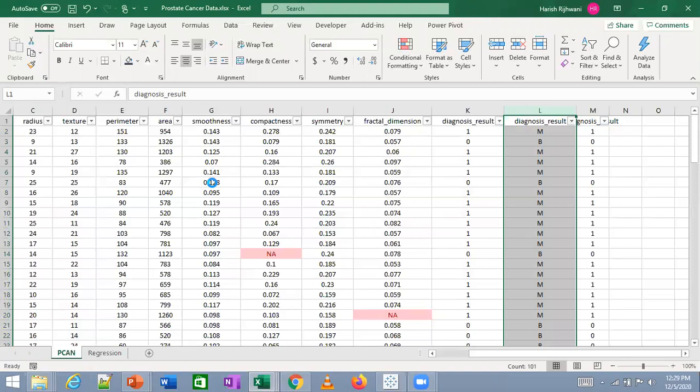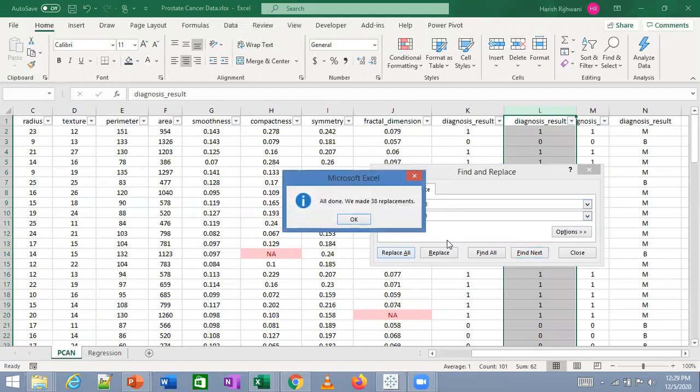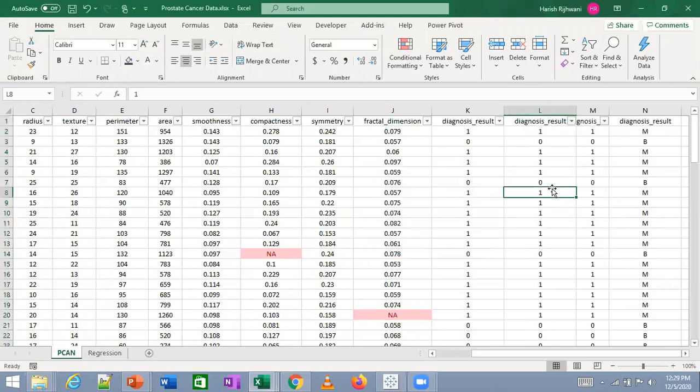Another way is, I just copy this for my reference. Another way is just select this column, do Control H, change all M to 1, change all B to 0. That is also an easier option. That way, your life is easy. Okay, let me know when you're ready and we'll move to the next step.